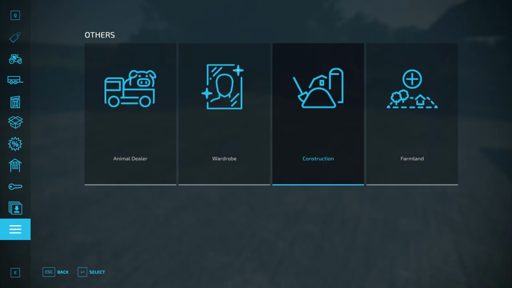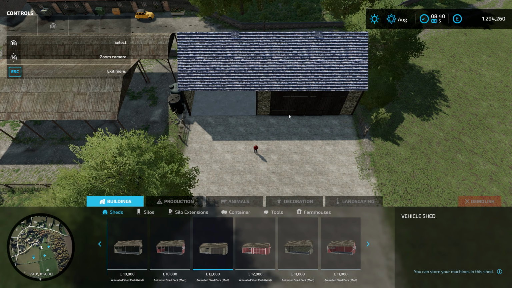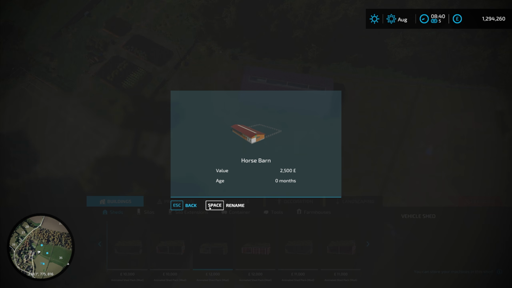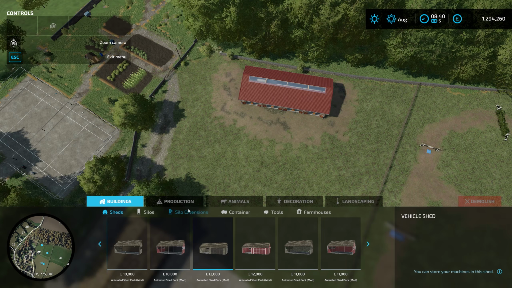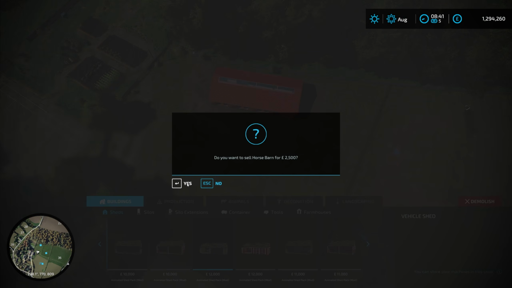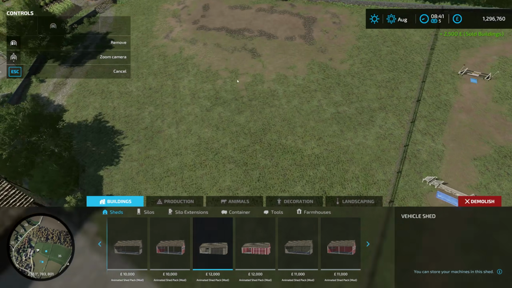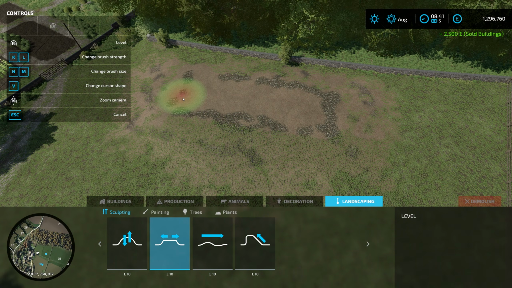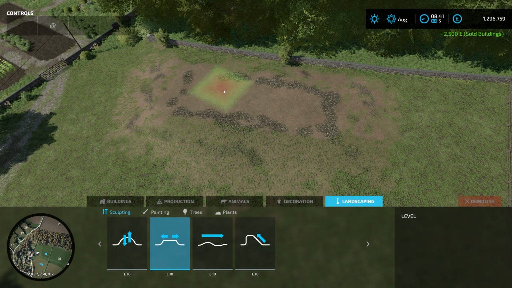We've got 2 cattle sheds to place. Before we do that, we need to also get rid of this guy up here, which is the equestrian barn. Let's sell that. We don't need that anymore, and it's going to be a nice little area for us to build our second cattle shed. What we're going to do though is just put in a bit of a level ground.